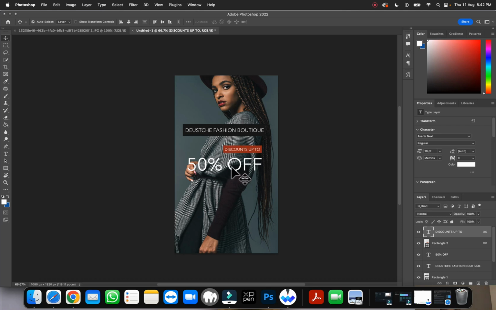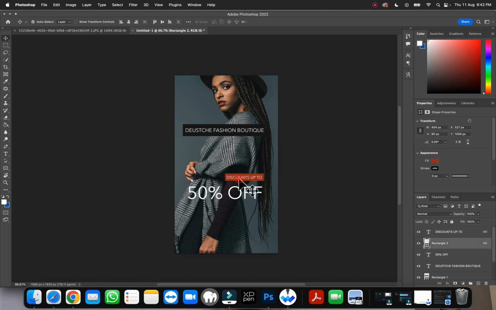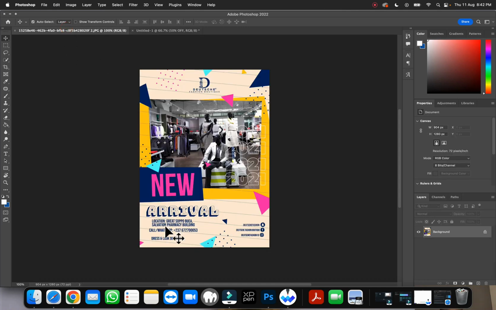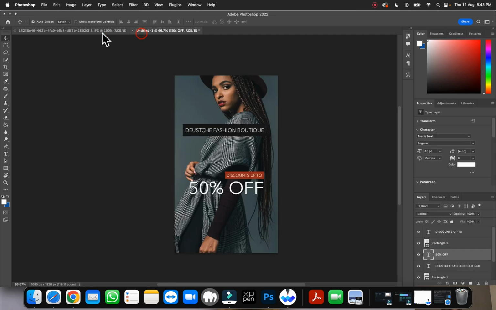Dutch Fashion. I'll put a big sale here. Let's do it like this. Discounts up to 50%. I think I'll look at one of their posts here to get inspired. Okay, so we have the logo, new arrival. Not big sale, it's not a sale. They can use this for new arrivals, and when it's a sale they can use that.